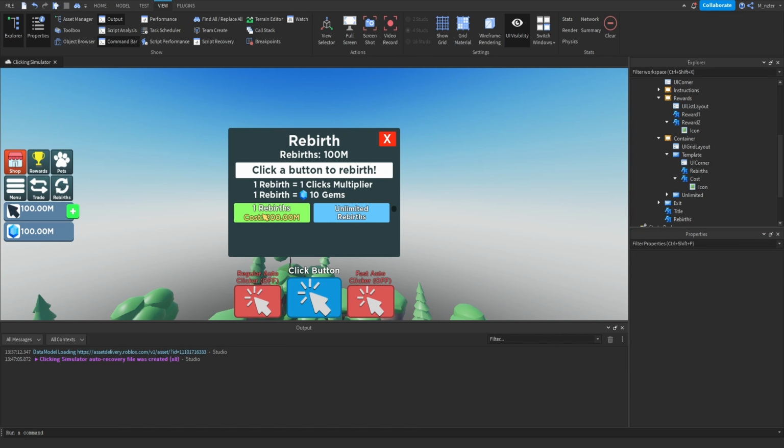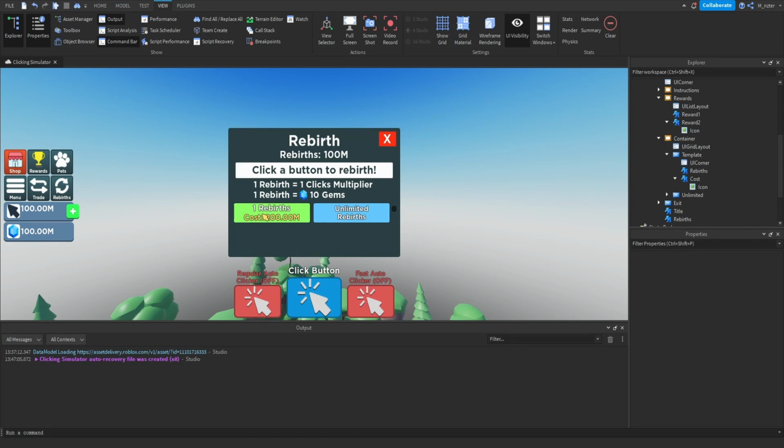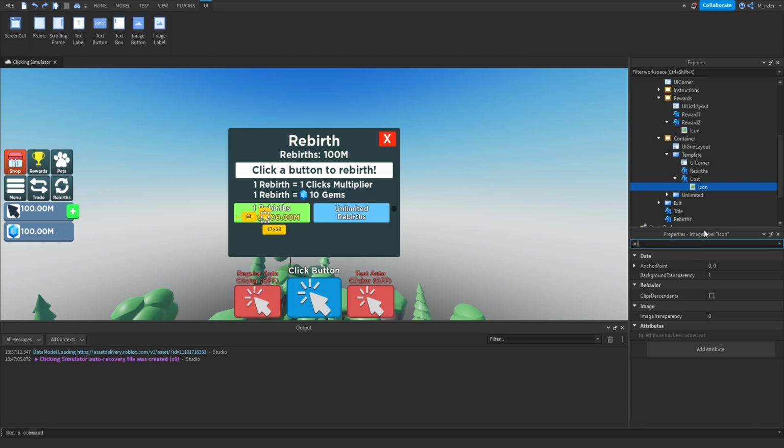Perfect. Now the way that I figured out how to actually align images with text was from this dev forum post, and I'll leave a link down below in the description to it so that you guys can check it out for yourself. But basically, with this image label, we need to adjust its positioning now based on this text label. So with the image label, what we need to do is adjust the anchor point, and we're going to set the X to 1 and the Y to 0.5, just like that.